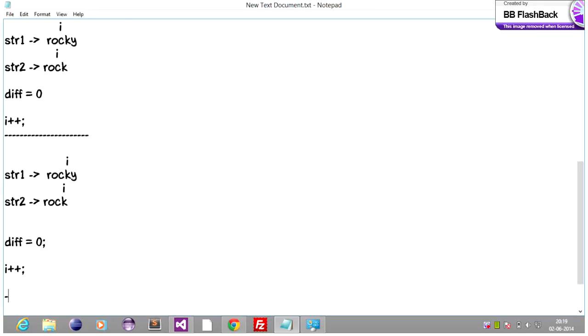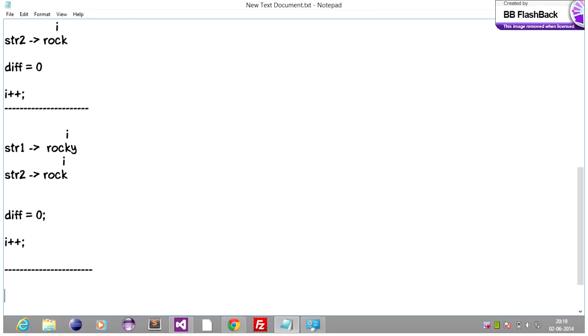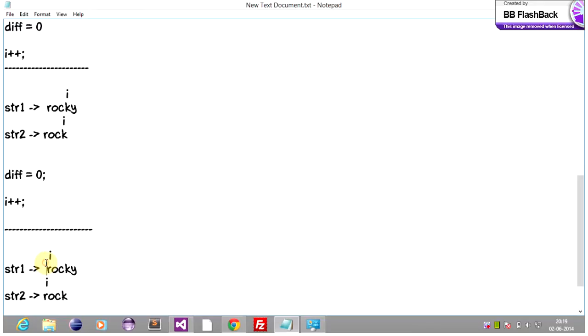So we have incremented. In the next iteration, I will get incremented in string 1 and point to Y, and in string 2, I will get incremented by 1 and point to null, since after K there's nothing, so it's actually a null.